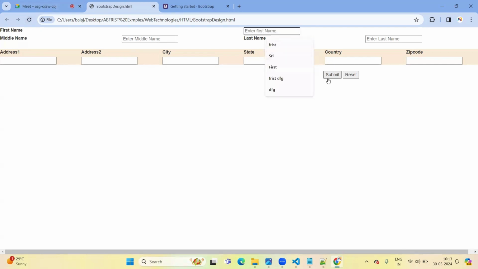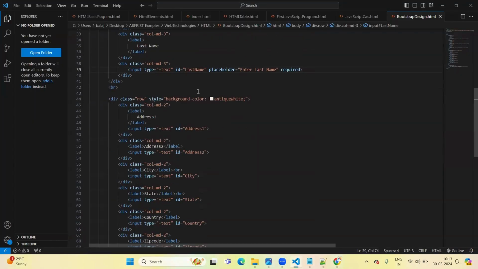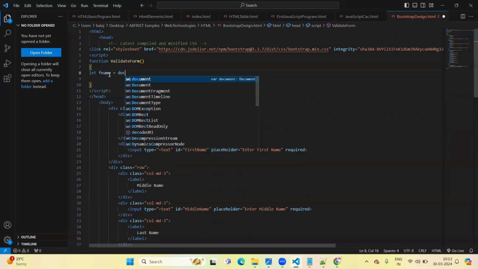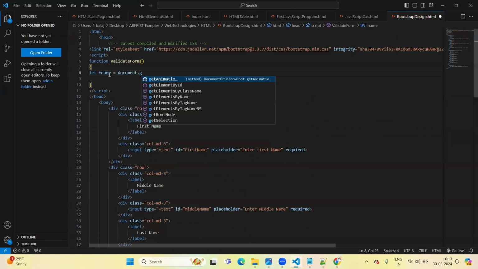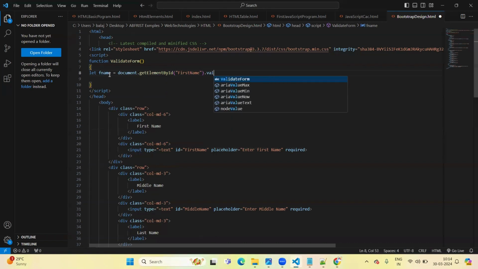So now, without entering the first name, if I click on submit, I need to get some alert. For that, first I need to read this value: name equals document.getElementById of firstname.value.